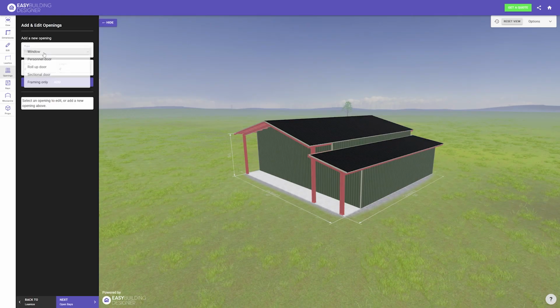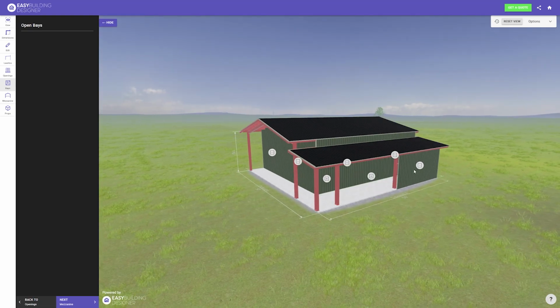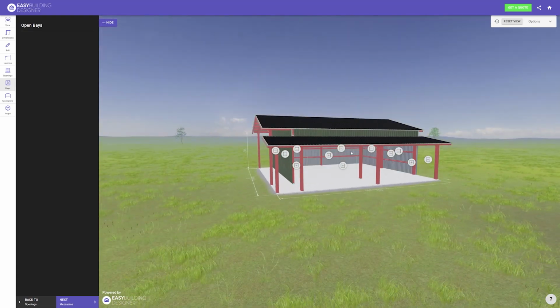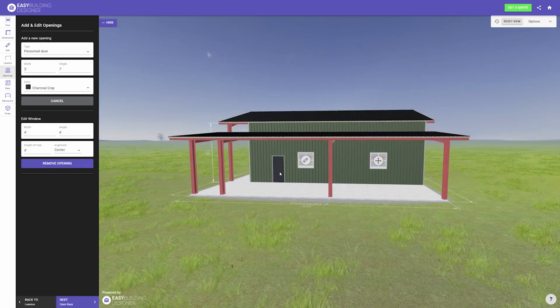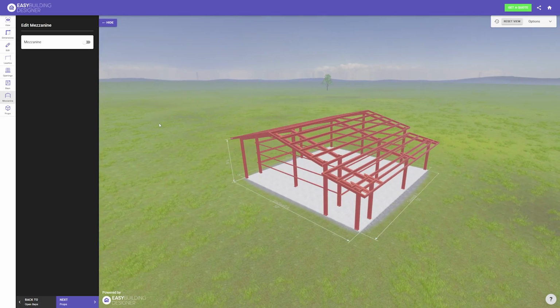The next tab is Openings, where you will select your doors and windows. But first, I'm skipping ahead to the Bays tool next, where we can quickly remove the walls of this lean-to and create this open porch. Now we can go back to our openings and add a door, some windows, and of course our oversized overhead door.